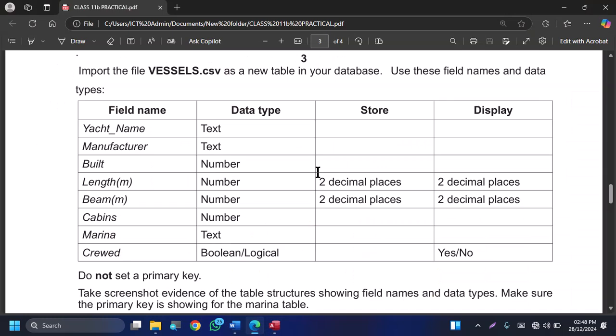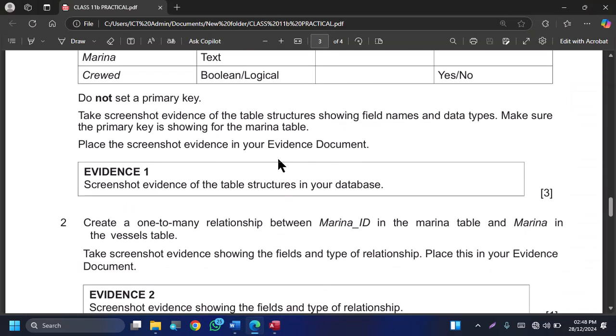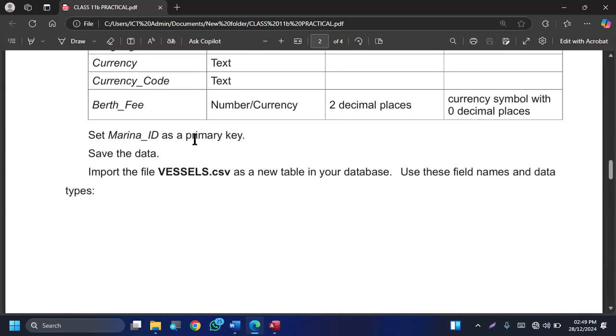Right, so let's continue. The next thing now says take a screenshot, evidence of the table structures showing, I beg your pardon, showing field names, 1, data types, 2, and make sure the primary key is showing for the Marina table specifically, because if you check from the question here, you are actually given a primary key.